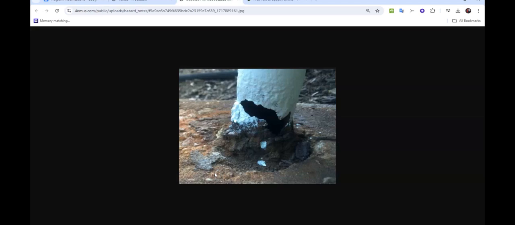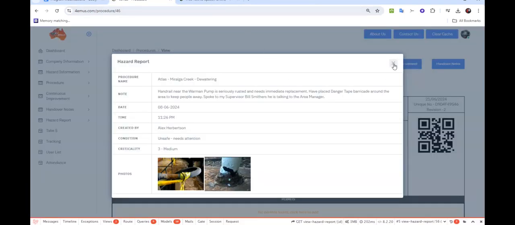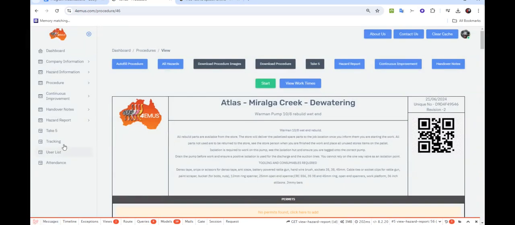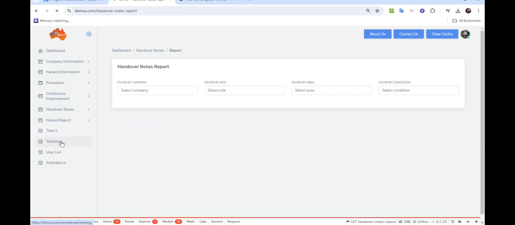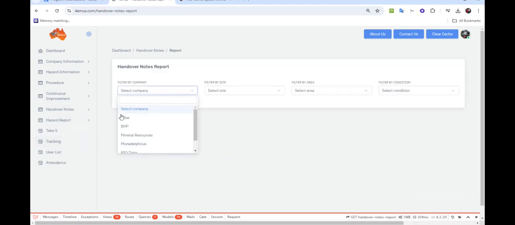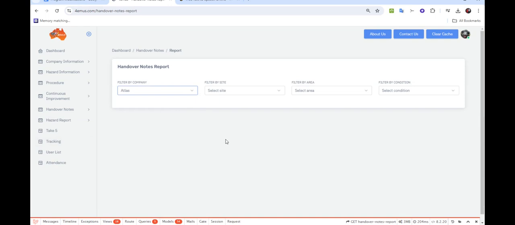This is looking at one of the entered hazard reports from inside the procedure. On the side menu we can access the procedure's information. We are opening up all handover notes for a selected procedure, the warm and pump job again. All handover notes for this one live procedure can now be viewed remotely.